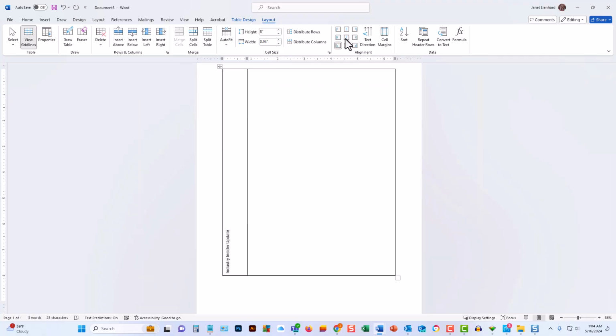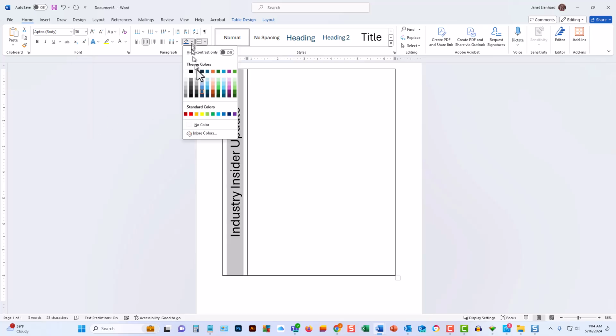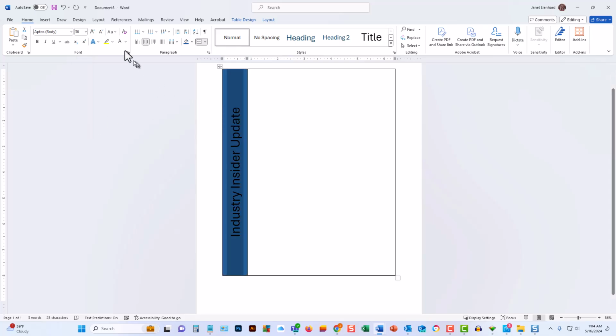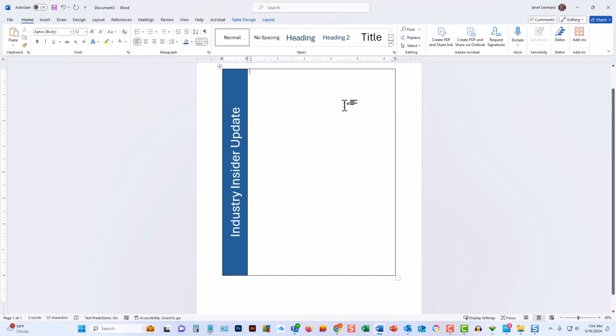Then I'll tell it to center the text. I'll make the text larger. While it's selected, I'll change the background color and the font color. And in the second column, that's where you can type the newsletter.